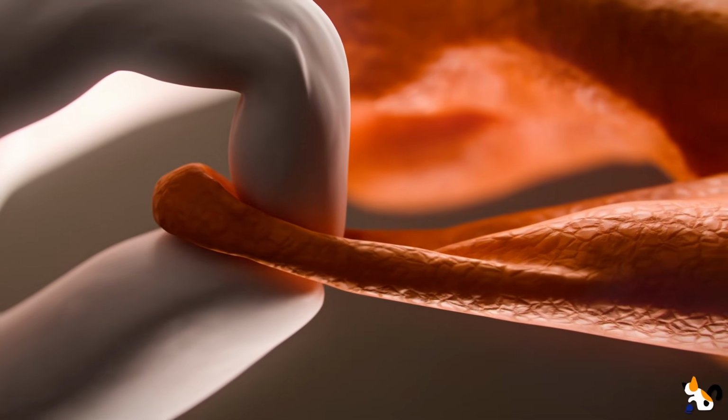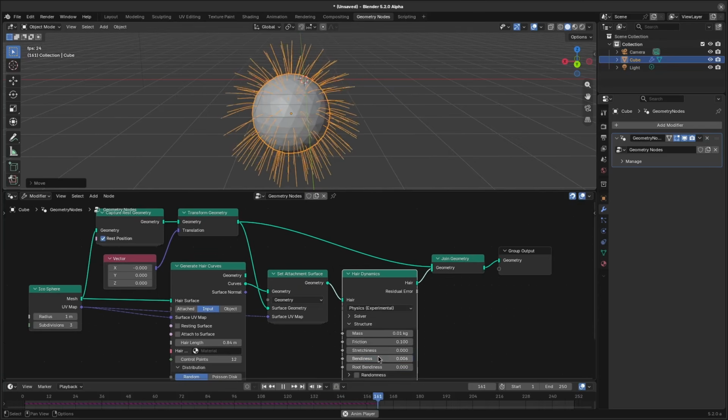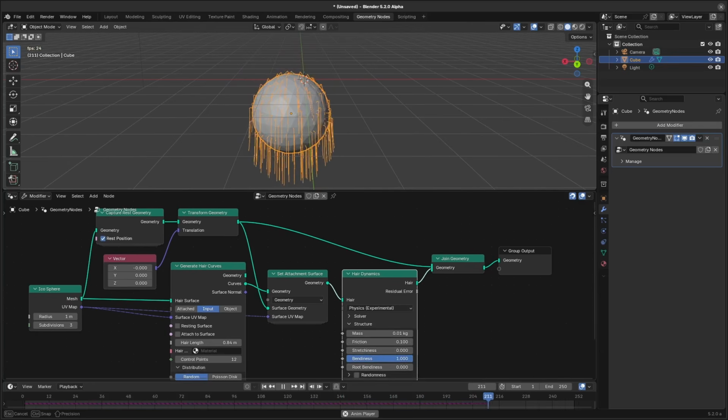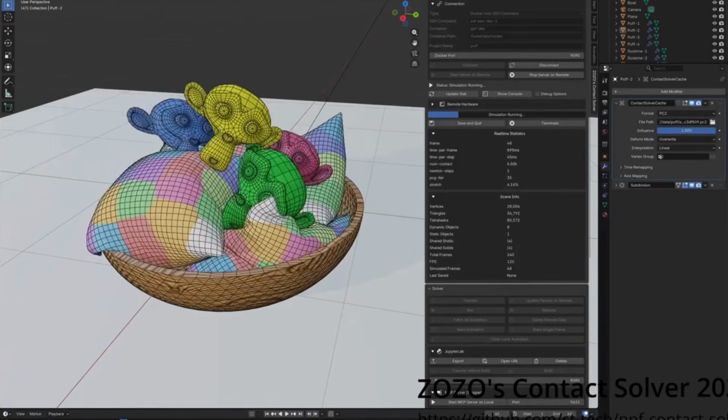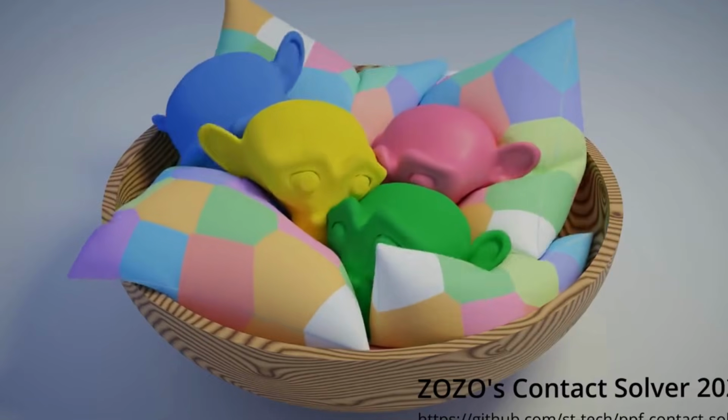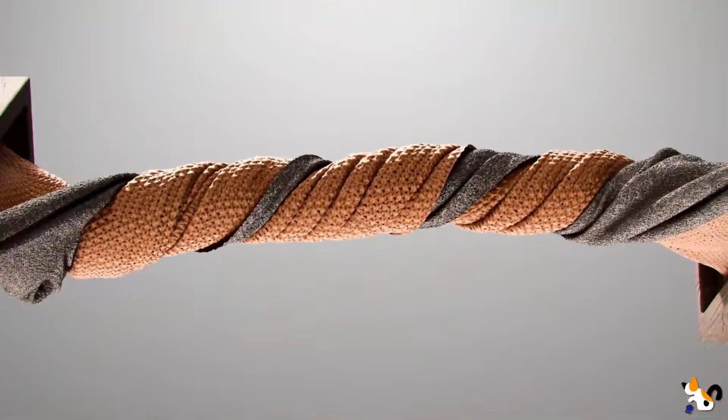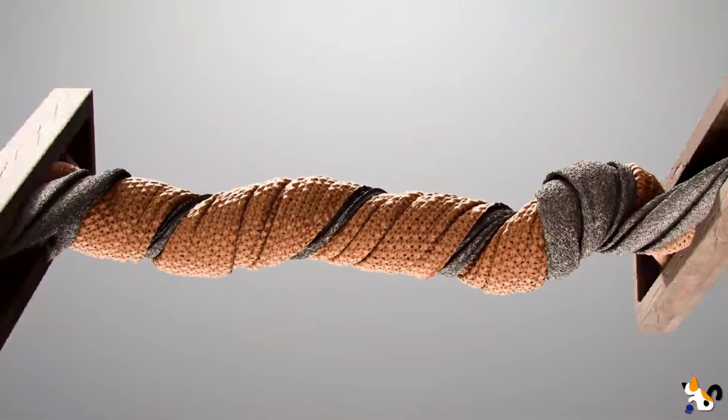Blender 5.2 might be one of the biggest updates we've seen in years. The new experimental physics system completely rethinks how simulations work in Blender, introducing a modern framework that's more flexible, more accurate, and built for the future. Let's break down what's actually changing.